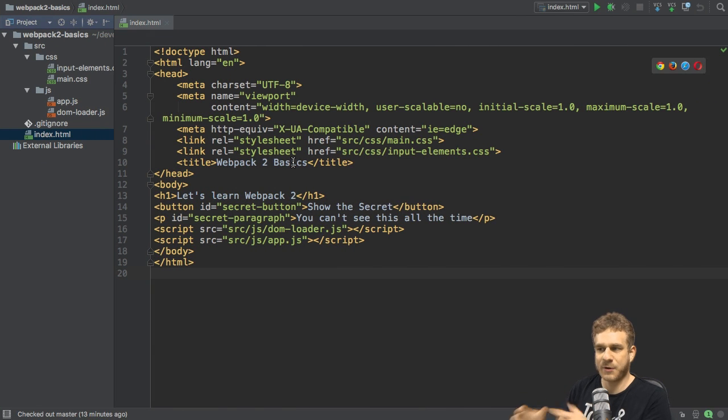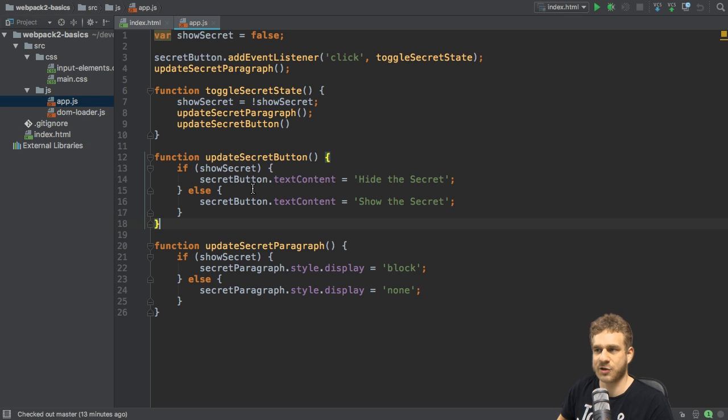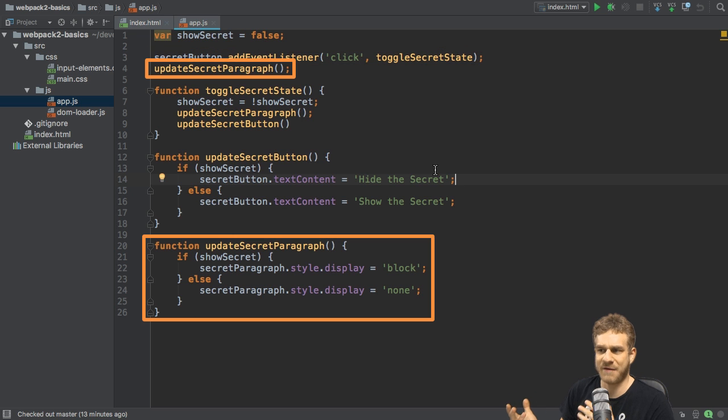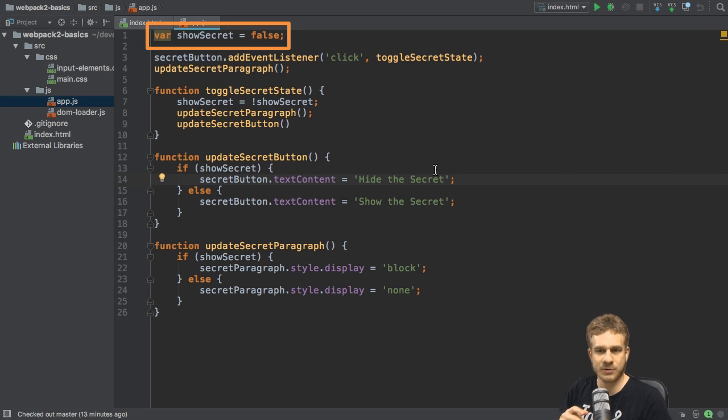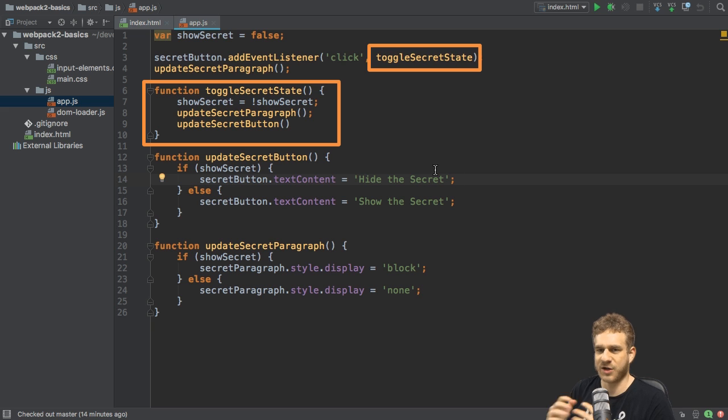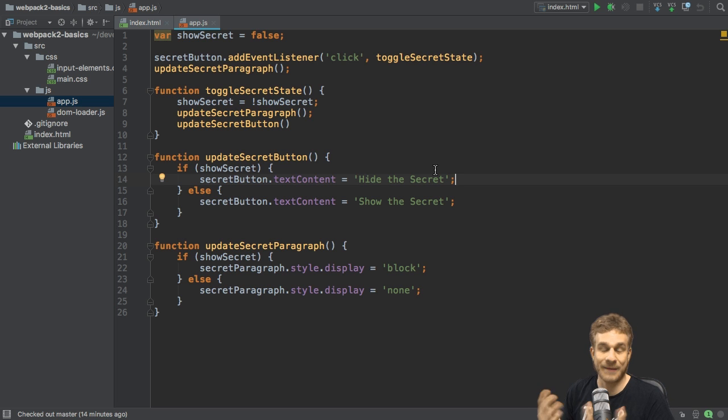And again, I'm importing all these scripts by hand. And if we have a look at these script files, for example, here in the app.js file, I access my button, add an event listener, then I call a function which simply updates the paragraph, so shows it or hides it, depending on this Boolean variable we set up there. And then we also got this function which we attach to the event listener, which toggles or changes this variable from true to false and the other way around, and which then calls these update functions, which update the DOM in the end, which change the text content of the button and decide whether the paragraph is displayed or not.